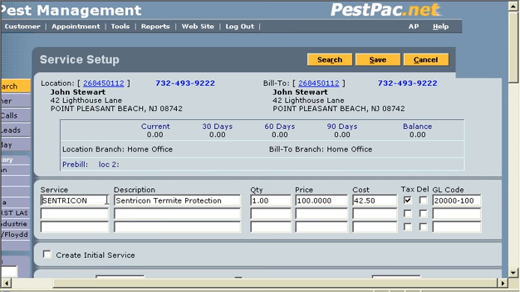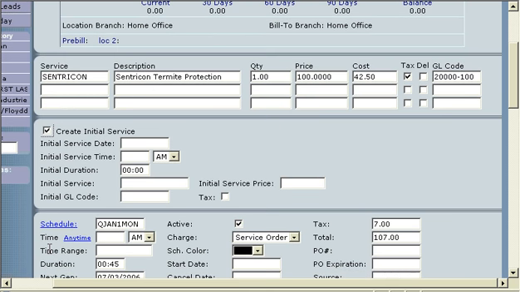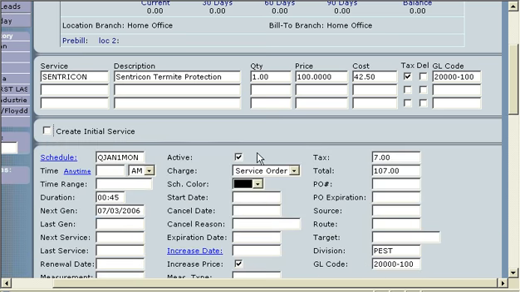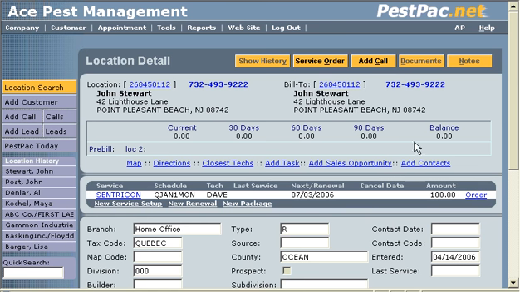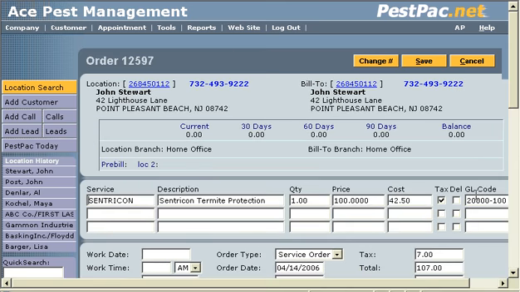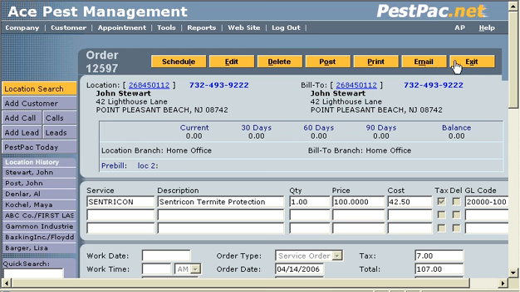First, you can check off the Initial Order box in the Service Setup screen. This will open a new section, which you can use to schedule the service order. The other option is to click the blue Order link that appears next to this service setup on the customer's location detail screen. Once the order is saved, you are ready to download it to your handheld. You should now switch to your PestPac mobile handheld computer.